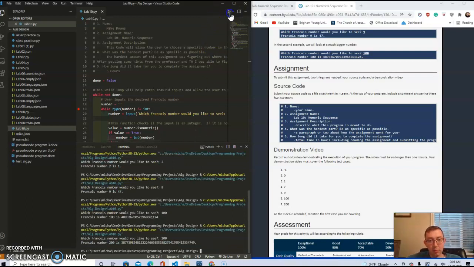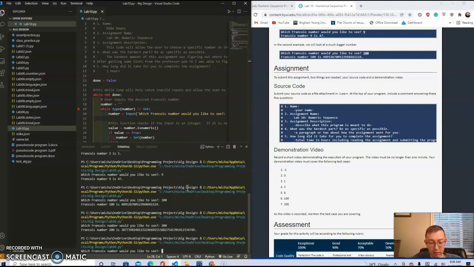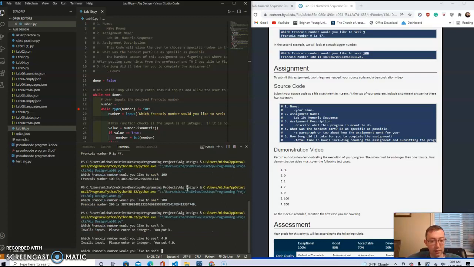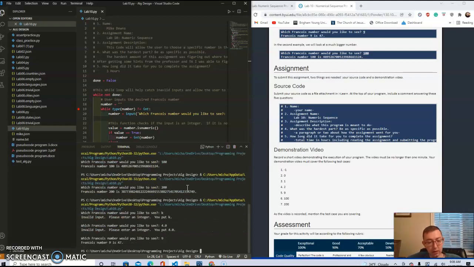So now, just as a bonus, if I put in a string, like a letter, it says it's invalid, or if I put in a decimal number, it also considers that invalid as well, until you put in the correct number. But anyway, so that is the test case video for Lab 10.